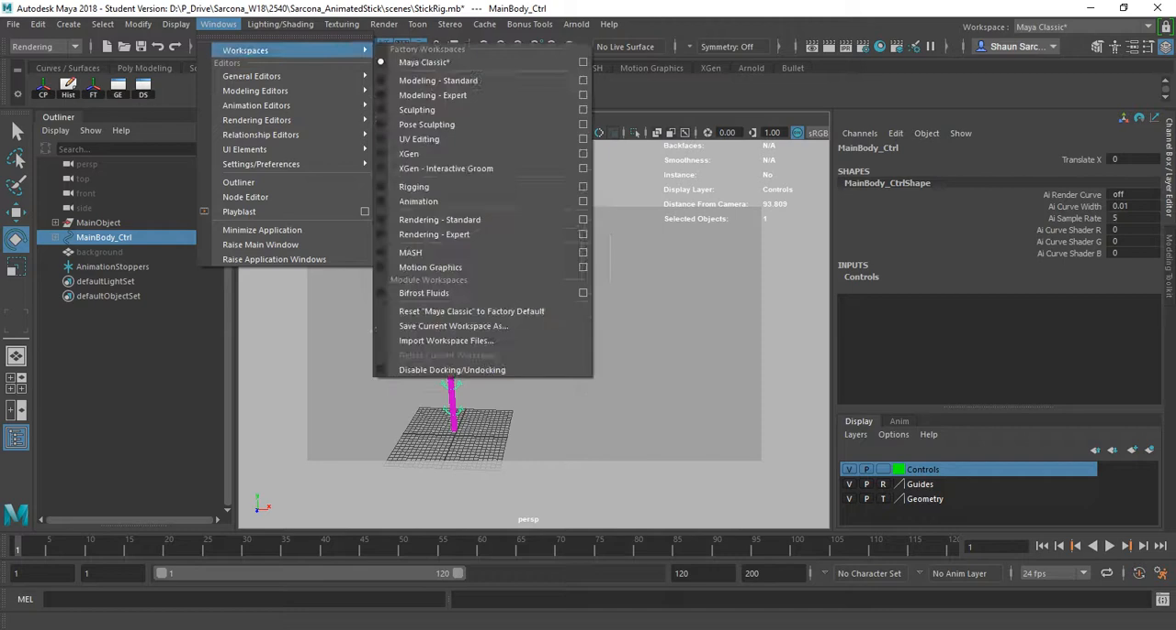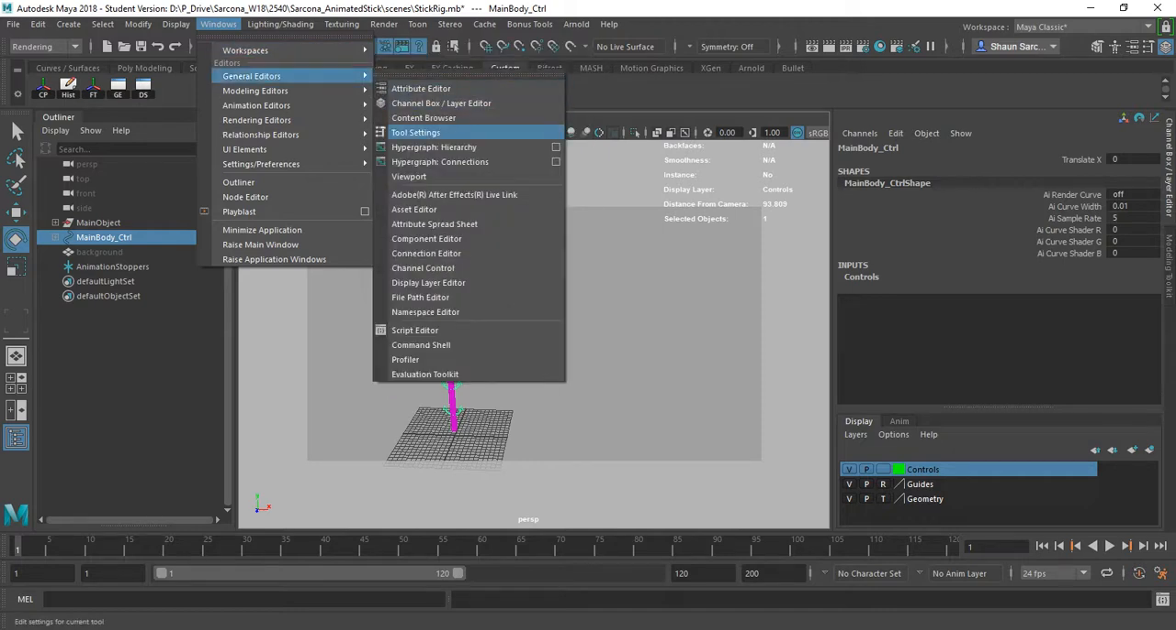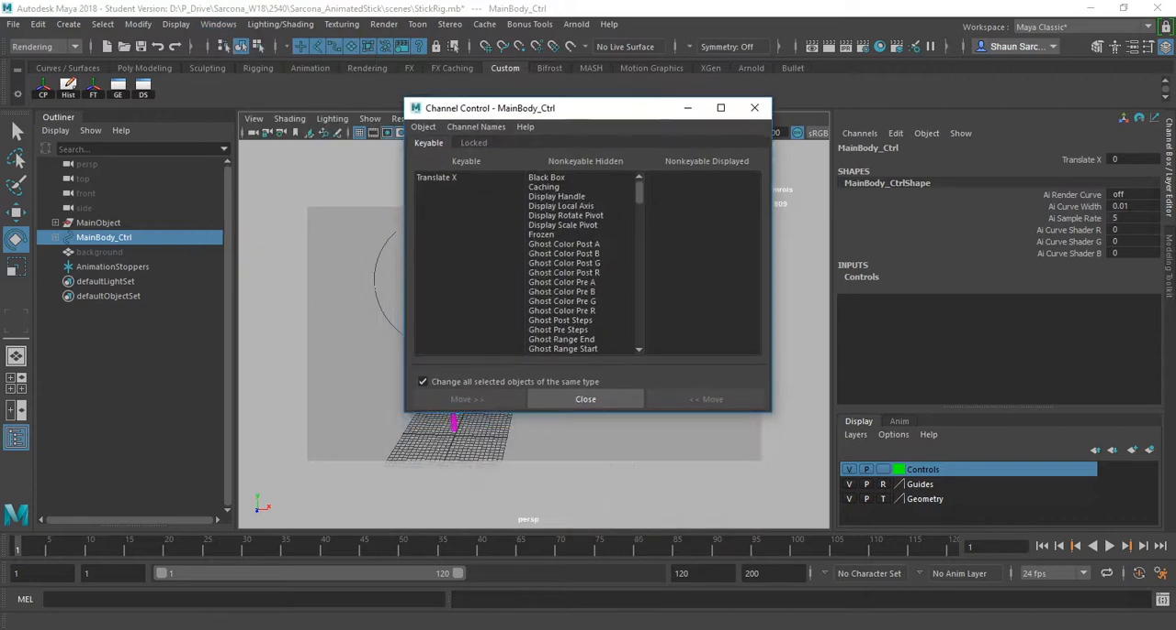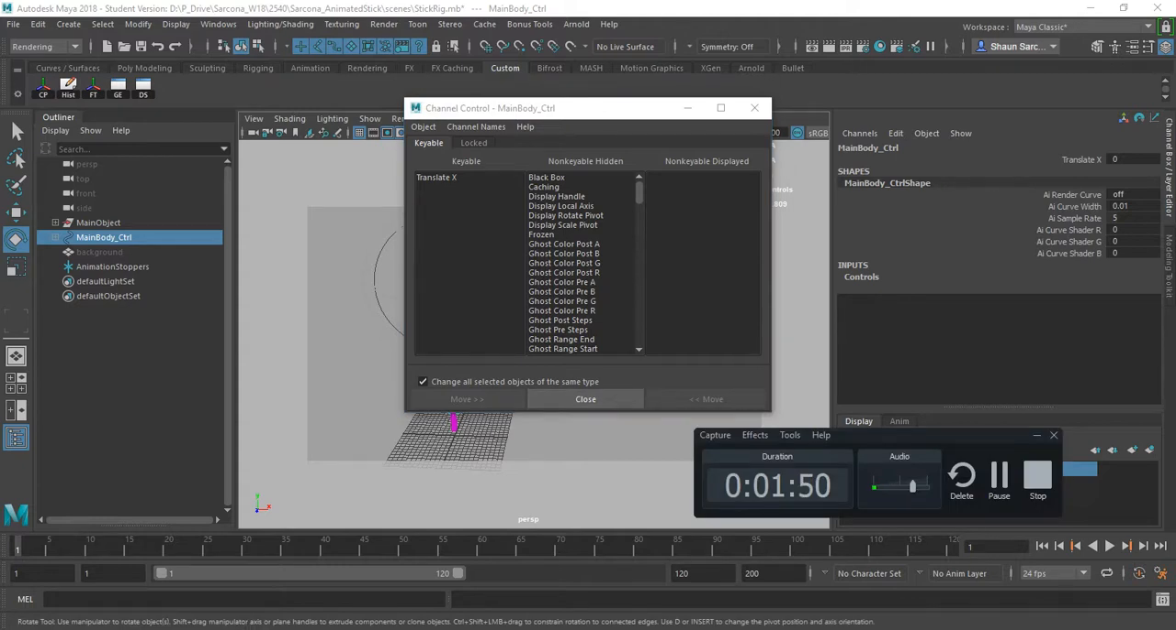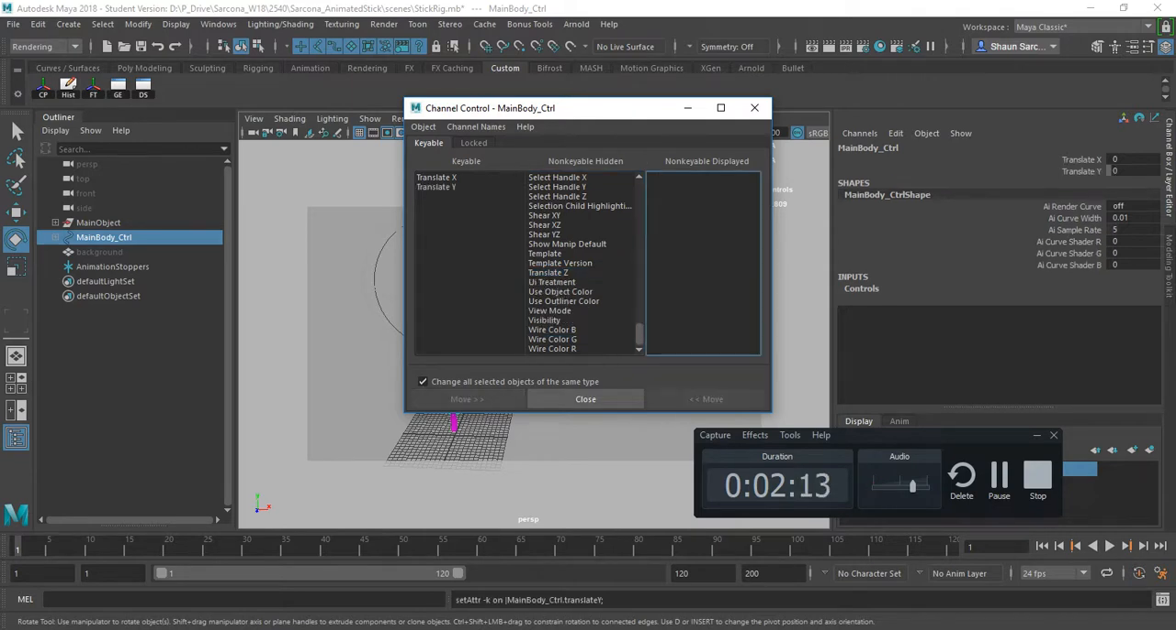So under Window, under General Editors, under Channel Control, right there: Window, General Editors, Channel Control. This is all the different channels that are available for you to edit this item. So if we're going through and we're saying, okay, the translates are hidden, or they're not keyable and they're locked, I need to go into the non-keyable hidden area and find translates. No surprise there, they're under the T's for translate. We just need the translate Y. So if I want to make this keyable, I'll move it to the keyable section. There it is. So now translate Y shows up in this list.